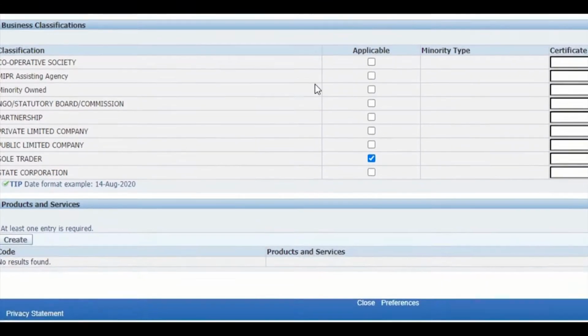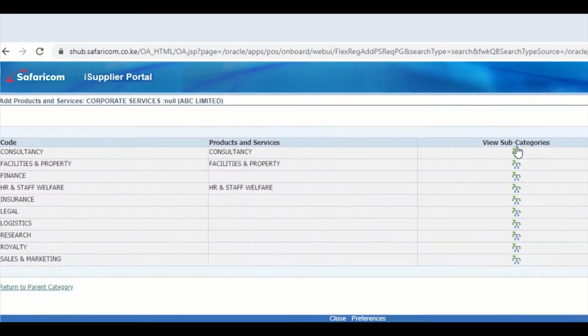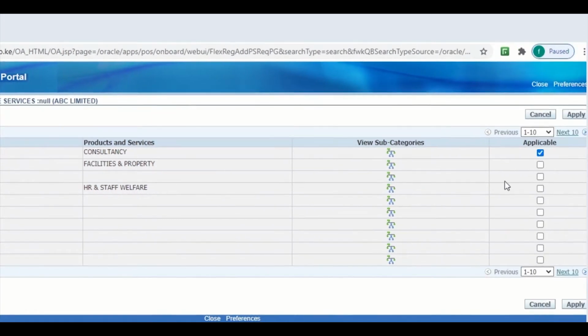Under products and services, there needs to be at least one entry. Click on Create. Select the category that is in line with your area of specialization. These are the main categories, and we have the breakdown that is more specific. For example, here under Corporate Services, I will click and open subcategory. You can also go to the other subcategory, but from here, I will pick Consultancy, then click on Apply.